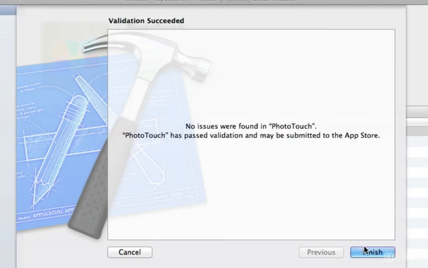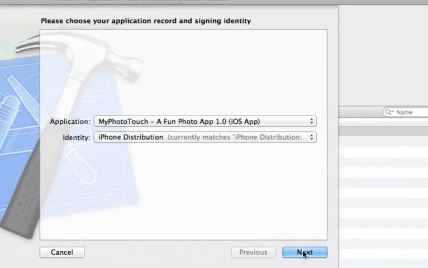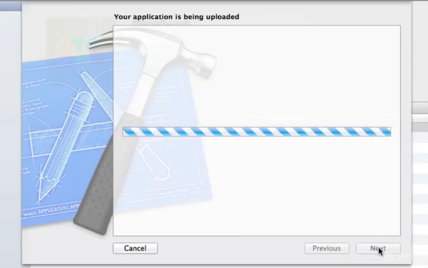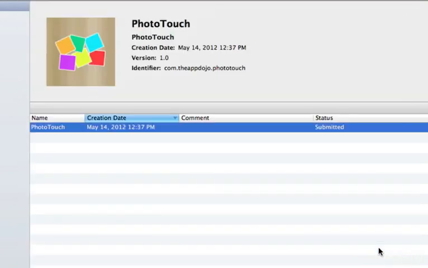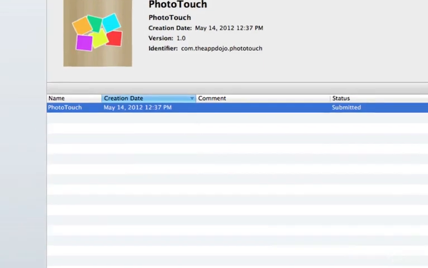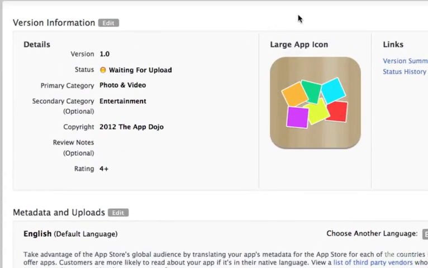If all goes well, you'll see that no issues were found and you can click Finish. And then you can submit your app to the App Store by clicking Submit. And if everything goes well, you'll see the Submission Succeeded dialog, and you can click Finish, and your app has been submitted to the App Store. And you can verify that by going back to iTunes Connect and refreshing your app summary page. And you can see that the status has changed to Upload Received. And that's all you need to do for your App Store submission.